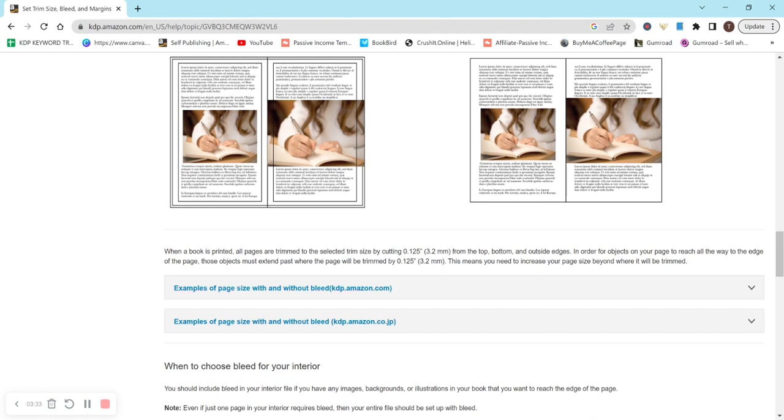All pages are trimmed to the selected trim size by cutting 0.125 inches from the top, bottom, and outside edges. So if you are creating an 8.5 by 11 interior and that's what you put in as your size, 0.125 will be cut from that, and that's what the margin will be here. This white space is cut. So if you don't want it to be cut, then you have to add 0.125 inches.